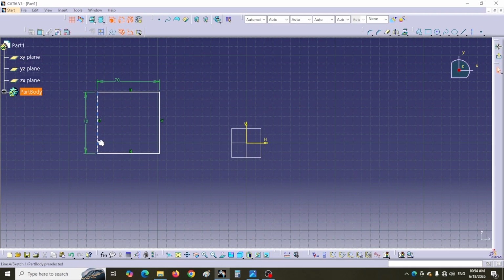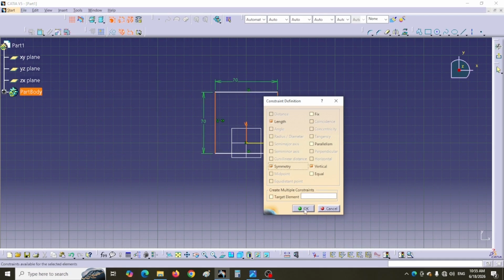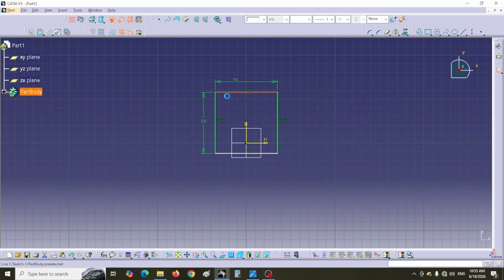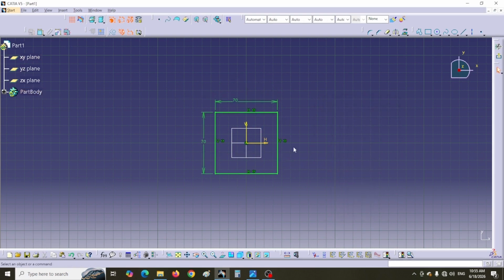For positioning, I first hold down the Ctrl key. Then I select two sides of the square and the desired axis in order. I activate the Constraint Define in dialog box tool. I select the Symmetry command. You can see that the square moved. I do the same for the other side. Remember that from the beginning and without these steps we could use the centered rectangle command.